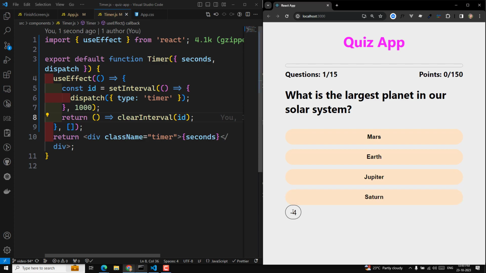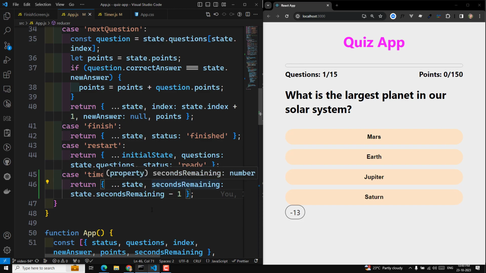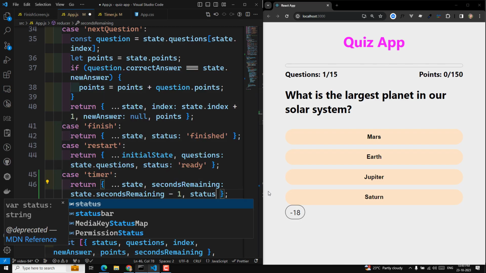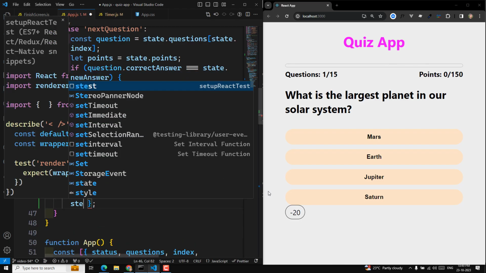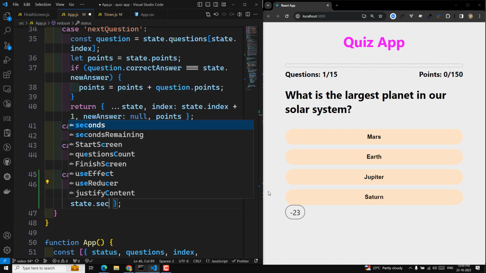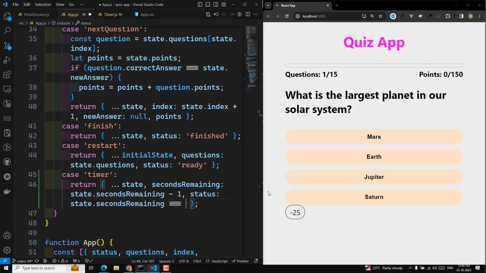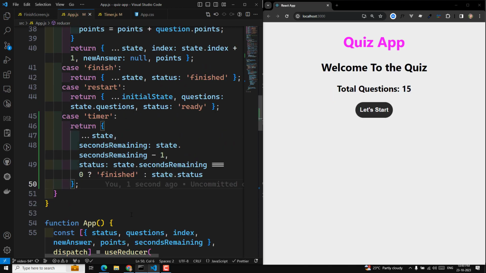Now what I need to do is, when it goes to 0, we need to show the restart page, that is nothing but the finish screen. So in our app.js only, in the timer case, the status I need to change to finished. When state.secondsRemaining is equal to 0, then I need to go to the finished state, otherwise it should be state.status only. So whatever the status is, it stays like this.